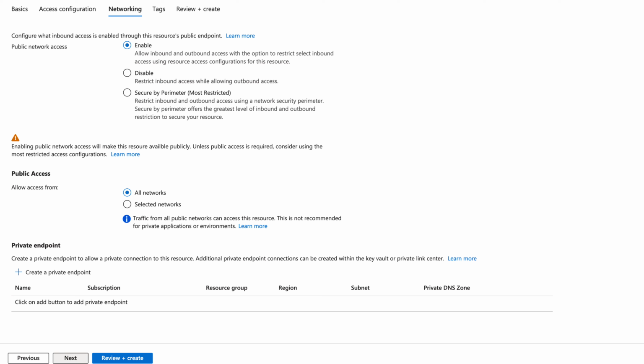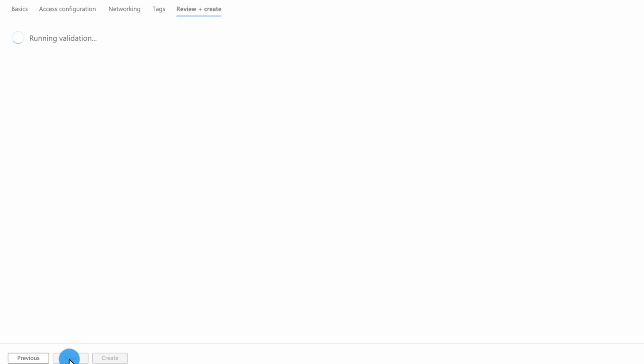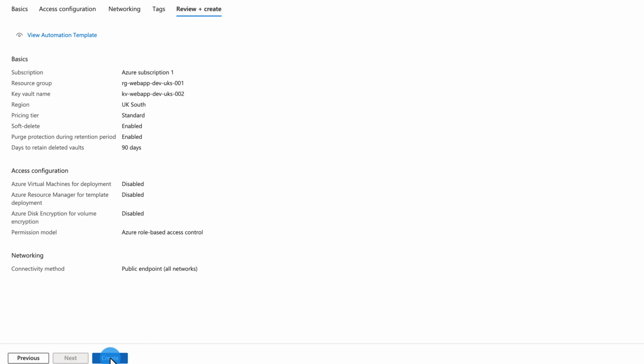So let's click on next to go to tags. Now let's click on next to go to review and create. Okay, so everything looks good here. Now let's click on create to create our key vault.